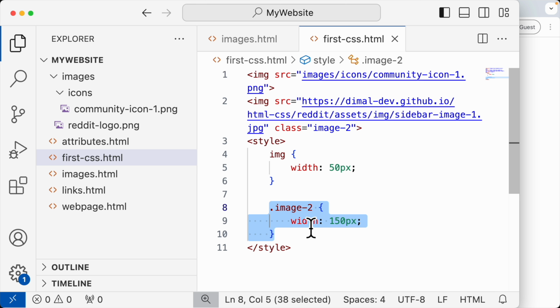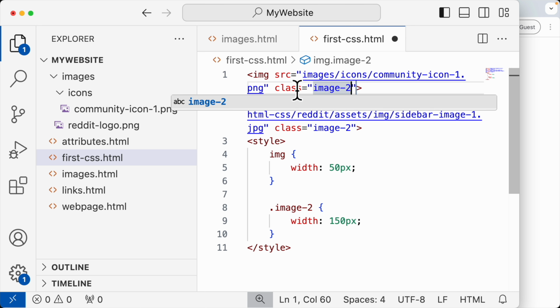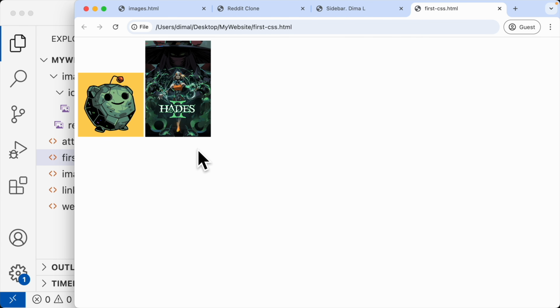Otherwise, it won't work. Another cool feature about the class attribute is that we can use the same class with many HTML elements on one page. So for example, we can add the same class image-2 to the first image. Now both the second and the first images have the image-2 class, and this CSS rule applies to both images because they have that same class. And if we save and reload the page, now both images are 150 pixels wide.